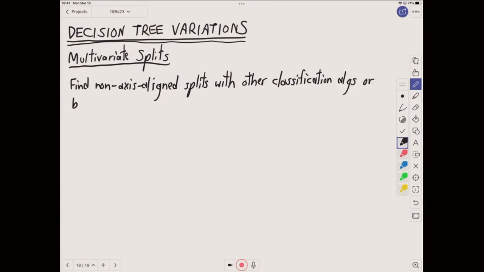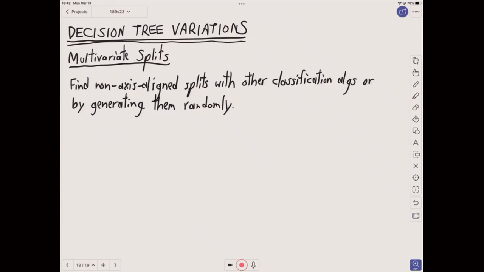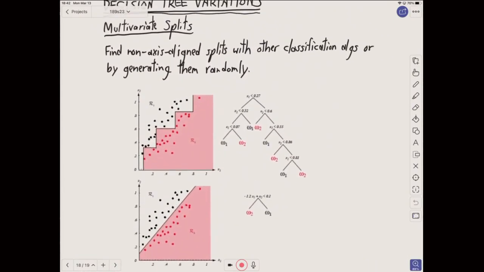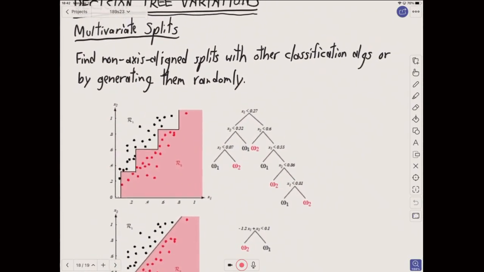And also at the end of this lecture, I'll briefly mention another possibility, which is sometimes if you generate a bunch of them randomly and try them all out and see which one gives you the best split, that can give you pretty interesting results too, as we'll see later. But for now, let's look at linear but not axis-aligned splits as one way of changing up your decision tree.